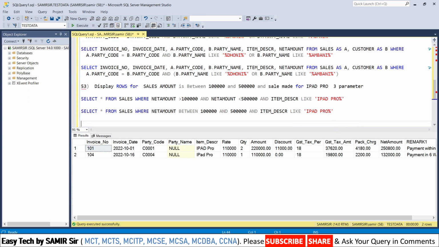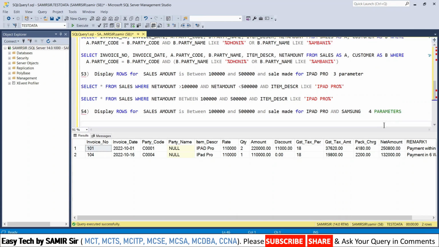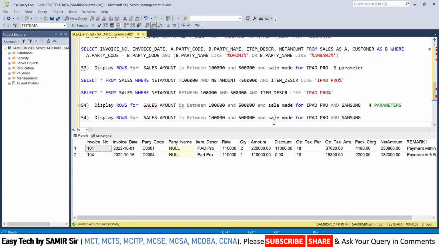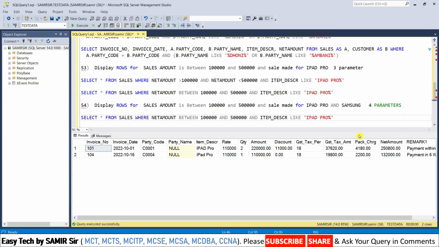Query number 54. I want sales amount between 1 lakh and 5 lakh and sales made for iPad Pro and Samsung. This is a 4 parameter query. So what I'll do, I'll copy this query, Control C, and let me show you the result. Paste. And should I write and?